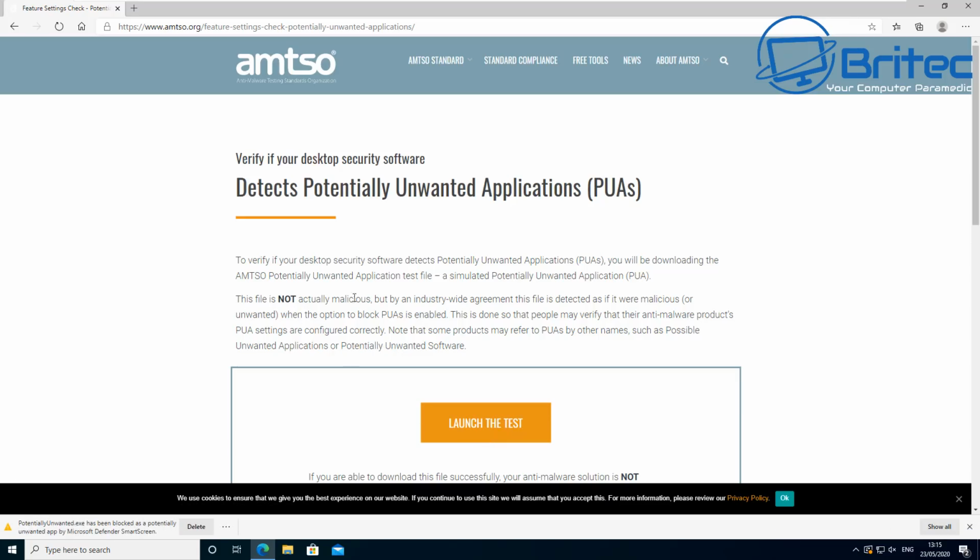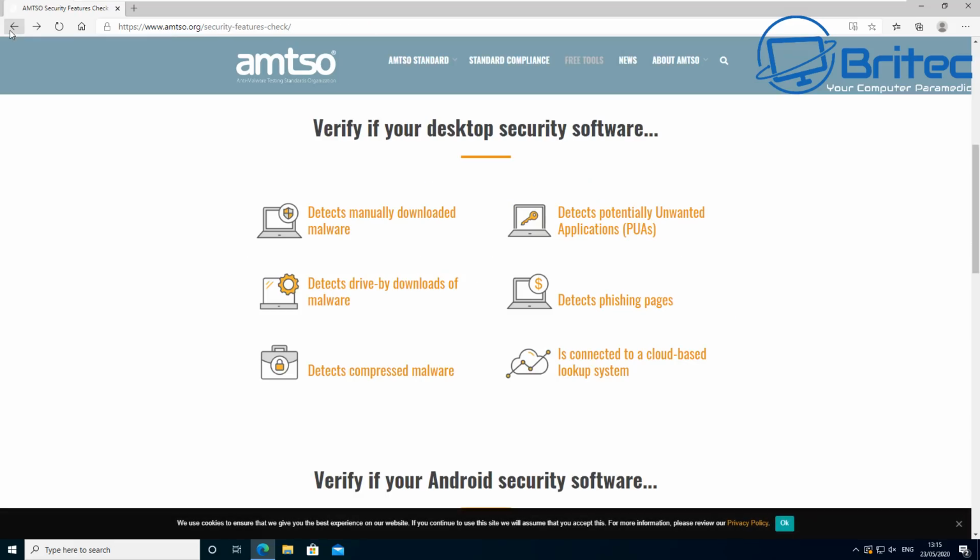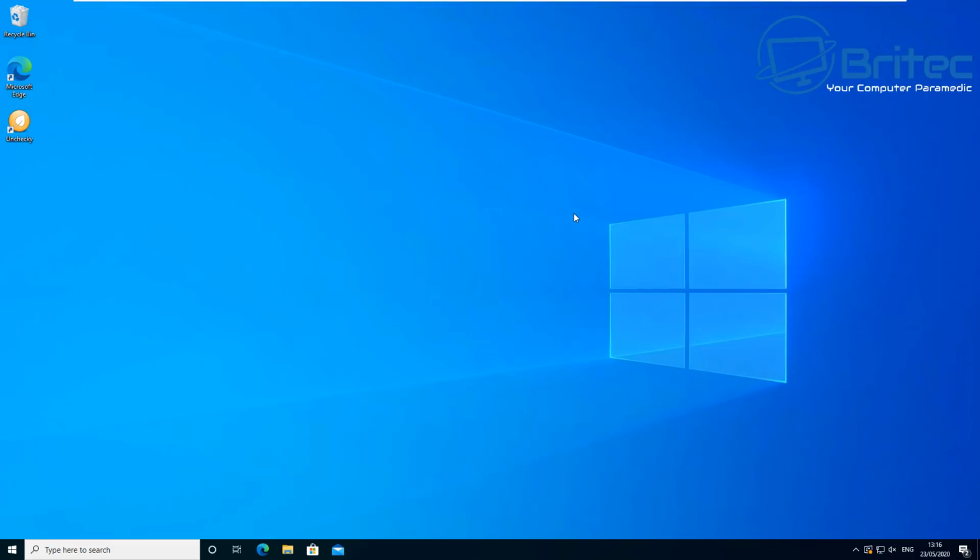Now the file it's downloaded isn't actually malicious, so don't worry about it, but it does flag it as potentially unwanted applications, as you can see here. So the actual browser's blocked it. Defender SmartScreen blocked it. We can now delete that file, so we know our computer is going to be safe from those particular types of files, which means you've upped your security. You can also detect some other stuff on here like phishing pages and other bits and pieces like that. So it's very useful for testing your security on your computer.